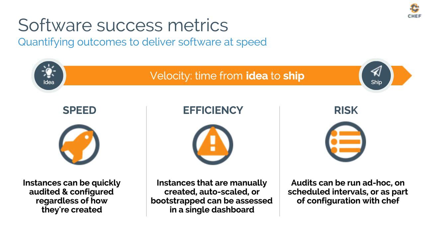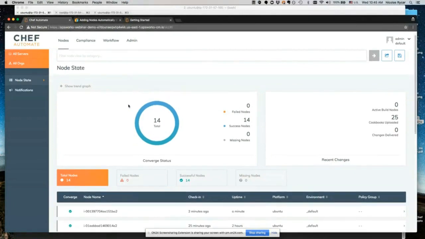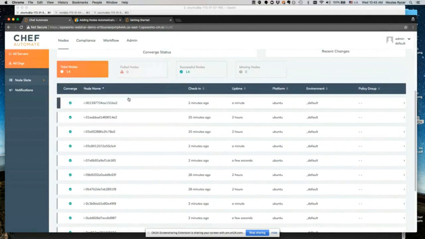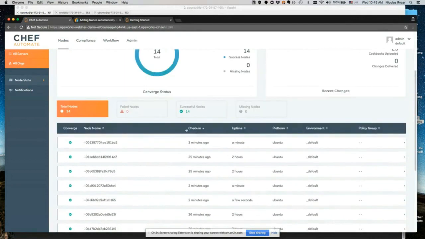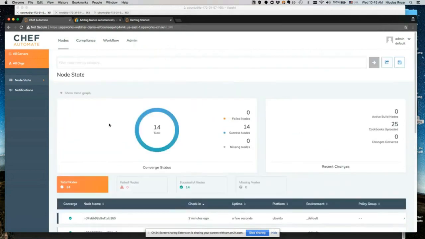So I'm going to start the screen share back up and we'll see whether or not my auto-scaling group did what I expected it to, and just refresh my window here. But hey, while we were covering those slides, it looks like I now have 14 servers. They have successfully converged. I can filter by the check-in that completed 2 minutes ago.